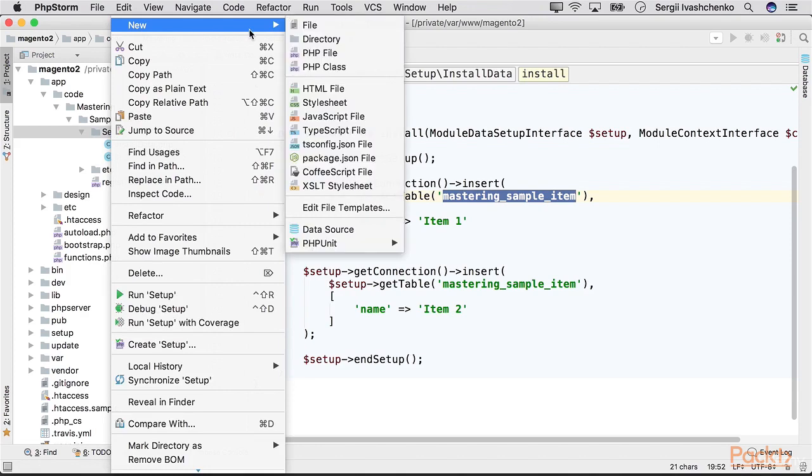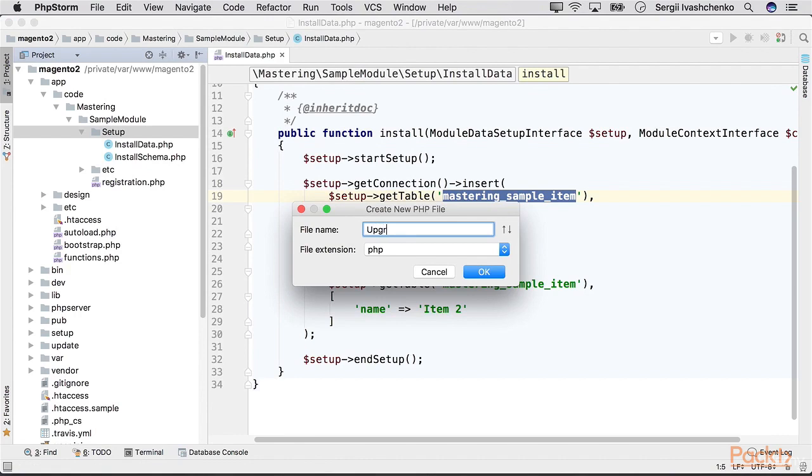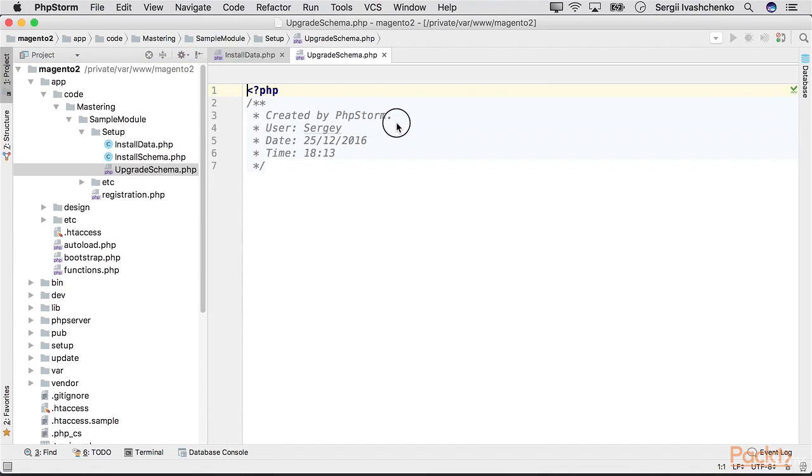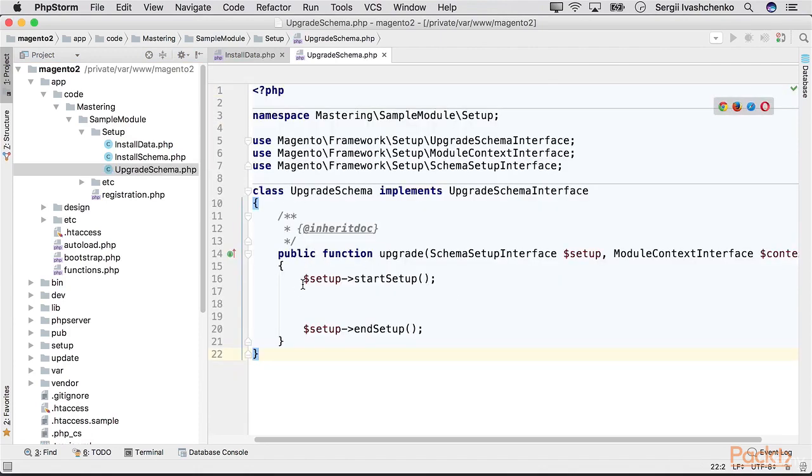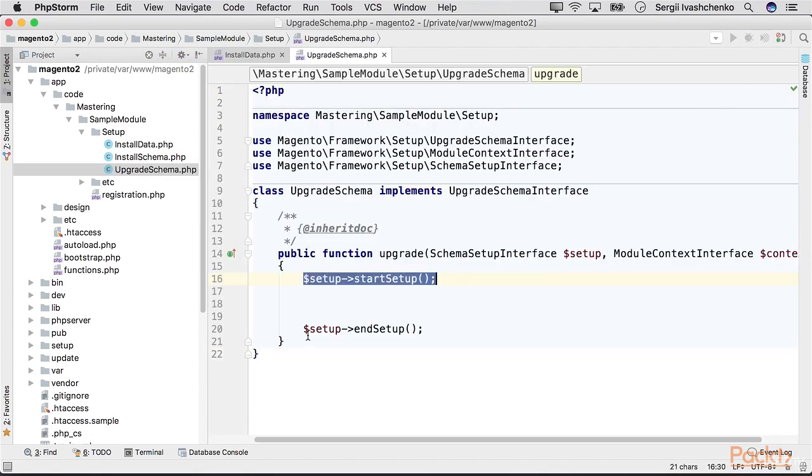The correct name for the upgrade schema script is upgrade schema.php. Each install and upgrade script should start with start setup and end with end setup calls. This helps the Magento framework to understand how correctly your script runs. In the upgrade schema script, we are going to add a column to the database table created earlier. So let's do this.